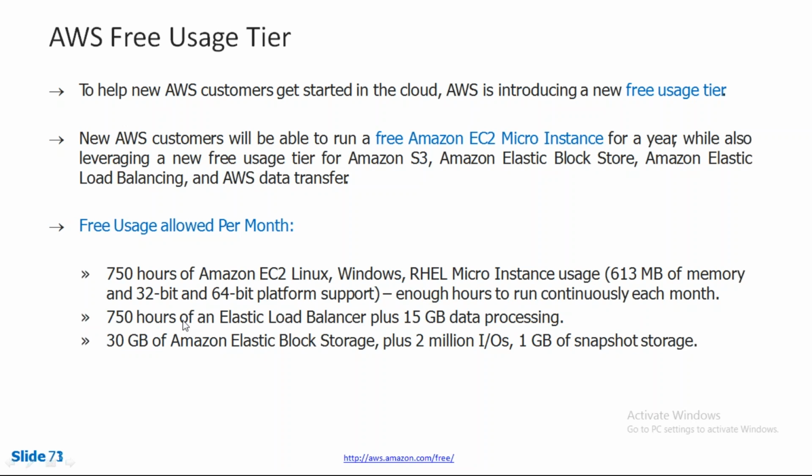So 750 hours of an elastic load balancer, ELB, that we will discuss. This is an important topic. Plus 15 gigabytes of data processing. Then 30 gigabytes of Amazon Elastic Block Storage, EBS. You can have EBS of 30 gigabytes of limit, not more than that.